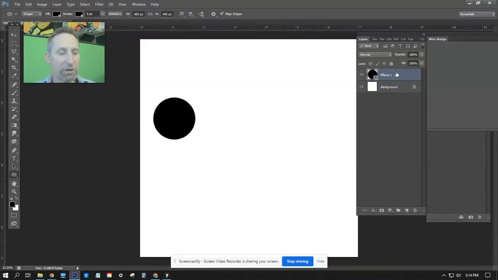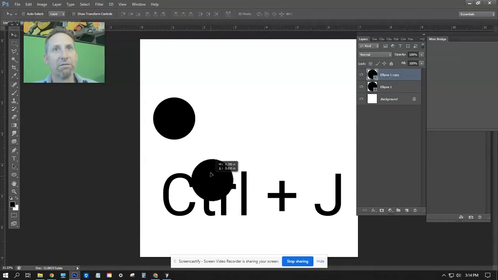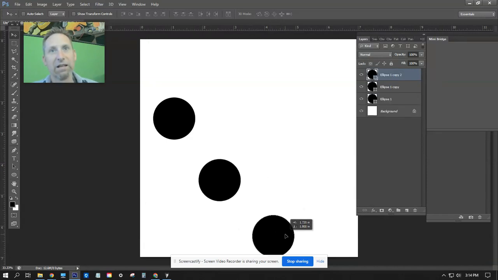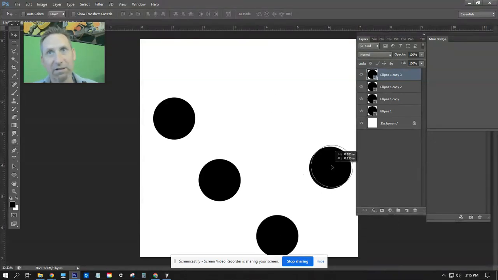Next, we're going to clone it. So I hit Control J, and I'm going to then move that about there, and I'll hit Control J again. It hits the bottom, and then Control J one last time, and that's going to bounce up and hit this wall. Now you can use more layers than this, but I want to just keep it simple for this tutorial.